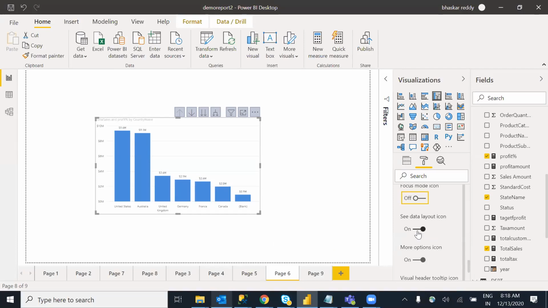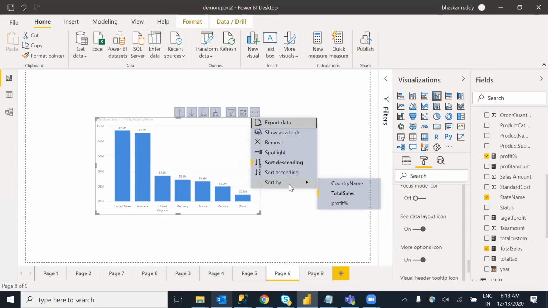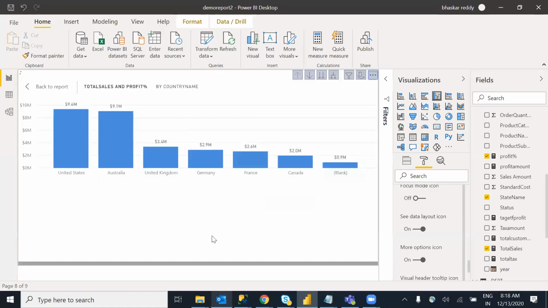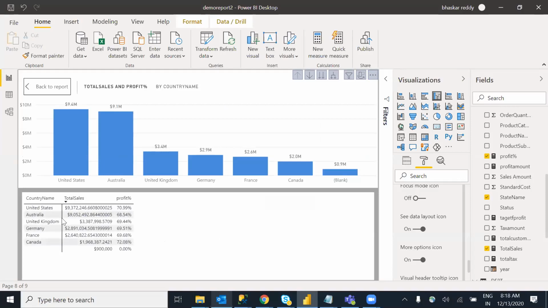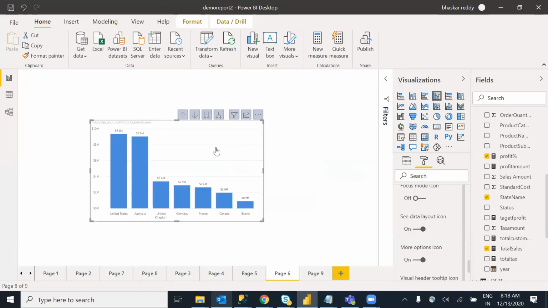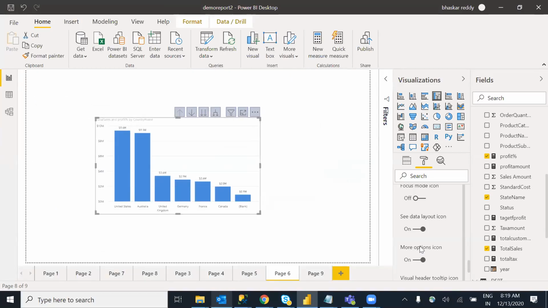See data in a layout icon. More icon option. This is the more icon option. If you want this option or if you don't want it, this one we can majorly use. Sort by country name, ascending or descending. If you want to remove it, we can remove it. As a table, we can see values as a table also. Table-wise also we can see what values we have seen. Whether you want this more icon option or not, we can remove it. Just turn on, turn off buttons only.